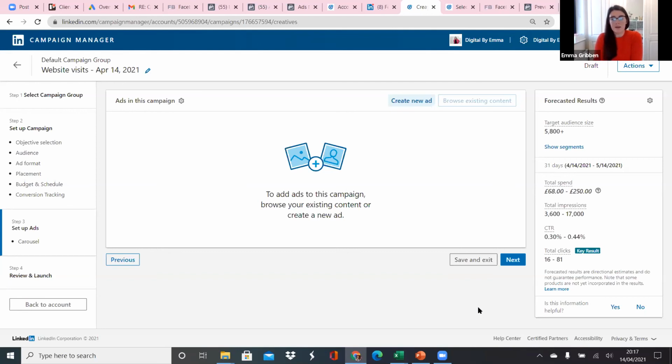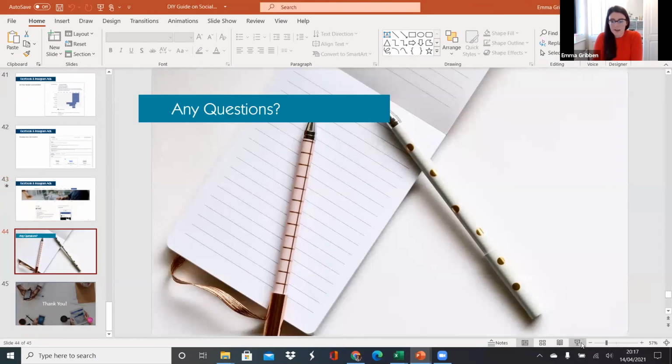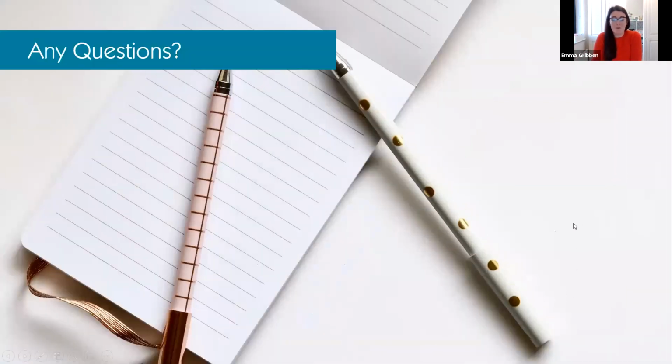The only thing I will say of note is that your budget does tend to be, or need to be, a lot higher within your LinkedIn ads platform compared to Facebook or Instagram. Okay, so hopefully you've picked up a couple of things that will help you with your Facebook and Instagram ads, and maybe giving you a flavour of what it's like to advertise on LinkedIn.